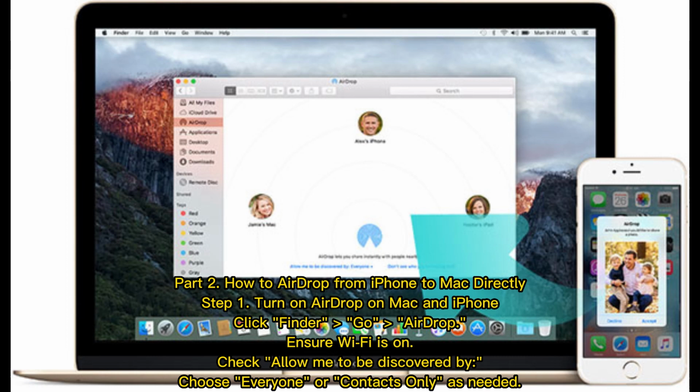Step 1. Turn on AirDrop on Mac and iPhone. Click Finder, Go, AirDrop. Ensure Wi-Fi is on. Check Allow me to be discovered by. Choose Everyone or Contacts Only as needed.